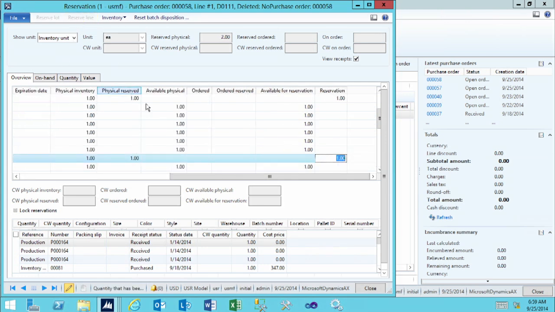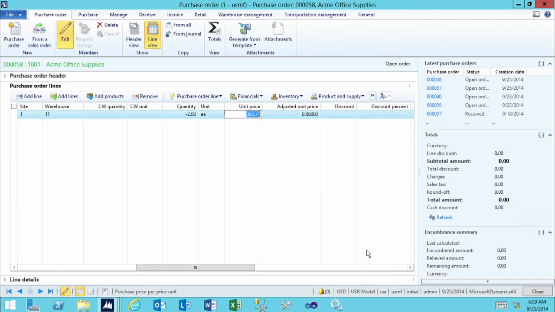Now I've reserved a total of 2. You can see this in the reserved physical field. You'll also notice that the reservation column on the grid is updated for the 2 rows that I have selected to reserve. Now that I've performed the reservation, I can close this.